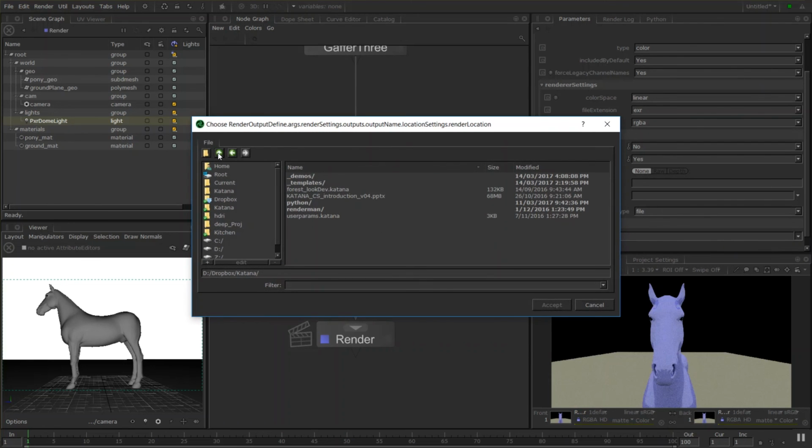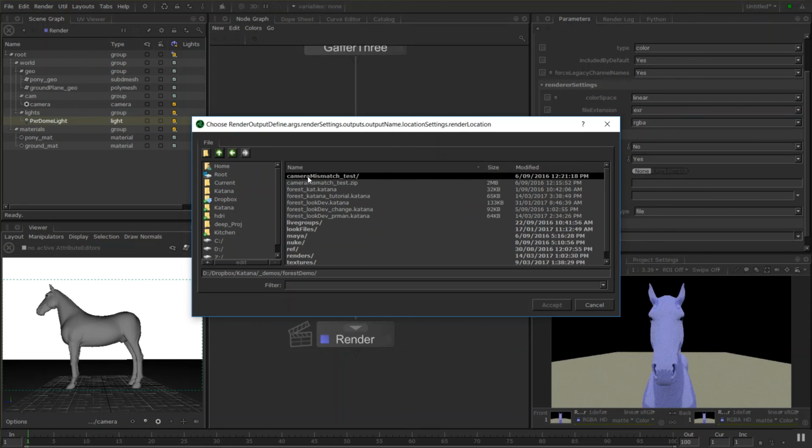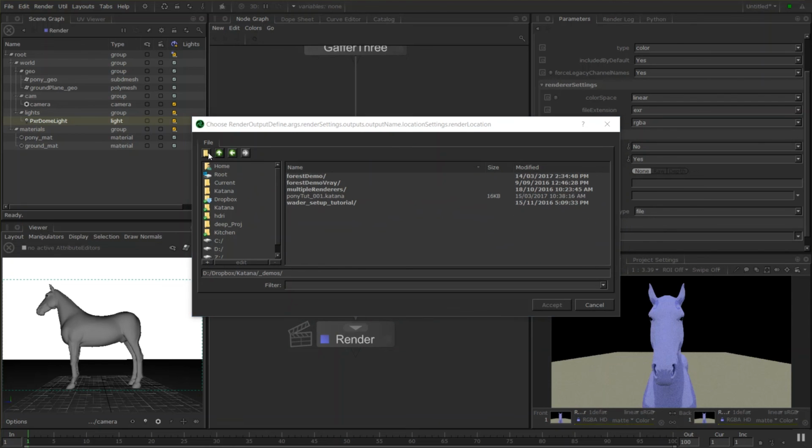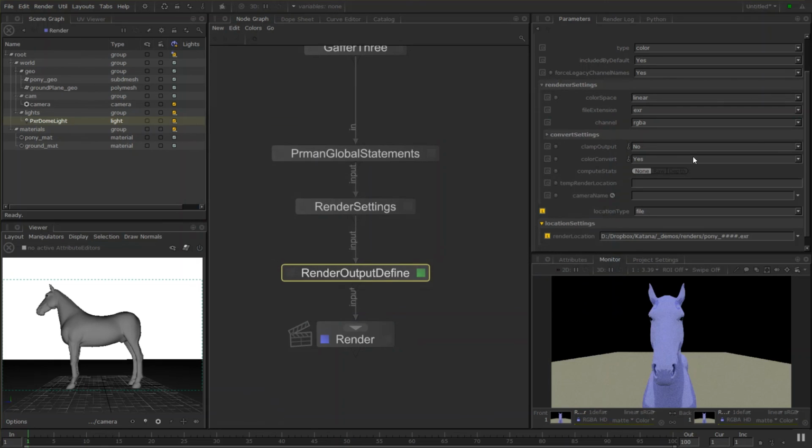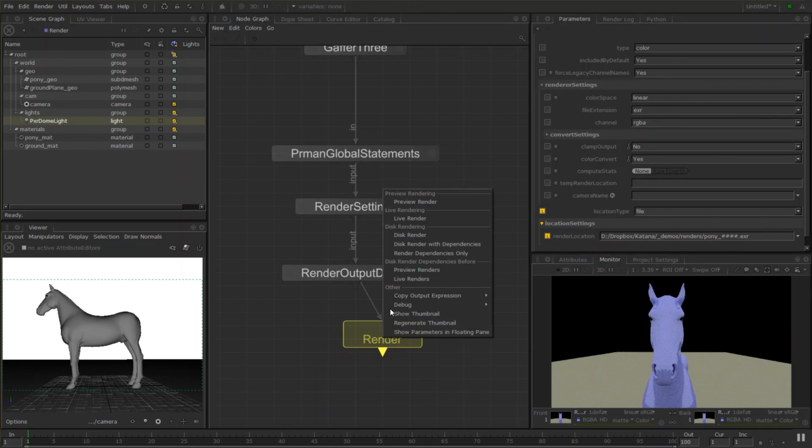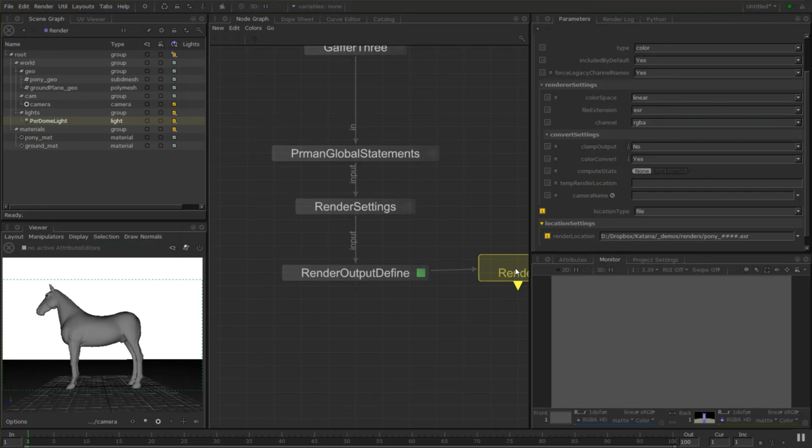So if I go up to demos, I'll make a folder here, renders. And then in here, I'm going to type pony, four hashes, .exr. The four hashes will give us frame padding, and it will read the timeline down here. So that'll end up being pony 0001.exr. And when we do a render, we need to do a disk render. The disk render will save out the file in this folder in exr format.